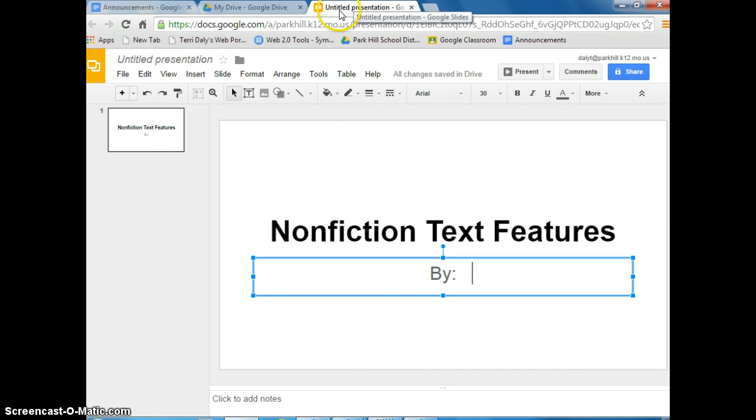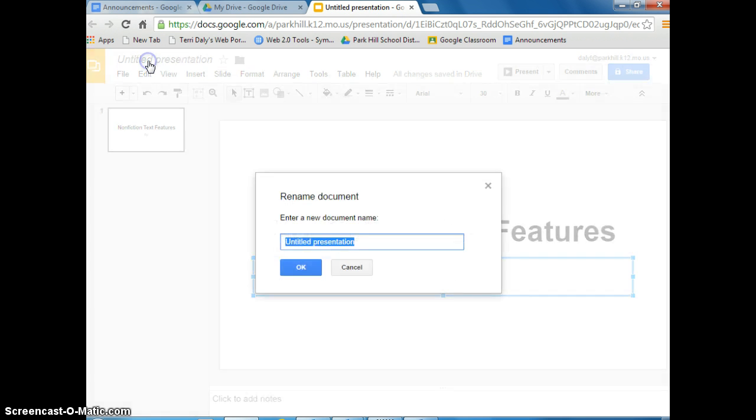To save the document with a name, you'll see it's called Untitled Presentation because you have not given it a title, and that shows up here on the tab too, Untitled Presentation. You're going to click on Untitled Presentation, and you'll see when I hover it says Rename. You're going to start with your name, okay? So you're going to type your name, don't write the words your name, and then Nonfiction Text Features, and click OK.